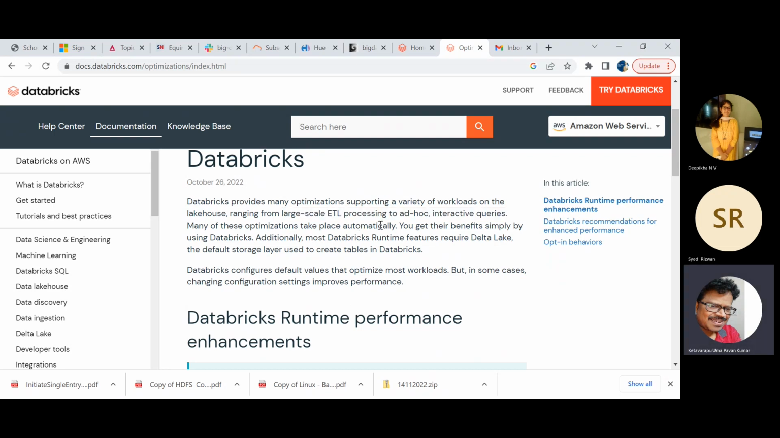So many of these optimizations take place automatically. That is the reason we are not even aware of them. To give you one example, while working with your data frame, the same timing is incurred by your Spark SQL also. That means without losing the advantage of the time factor, in both cases, Spark SQL as well as typical data frame usage, you can get the benefits, simply by using Databricks.